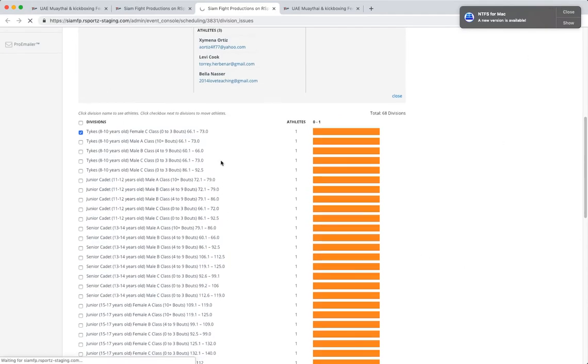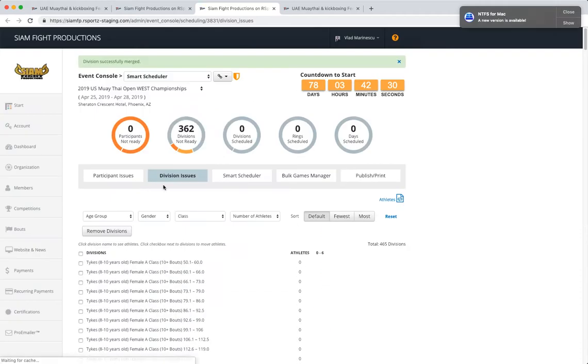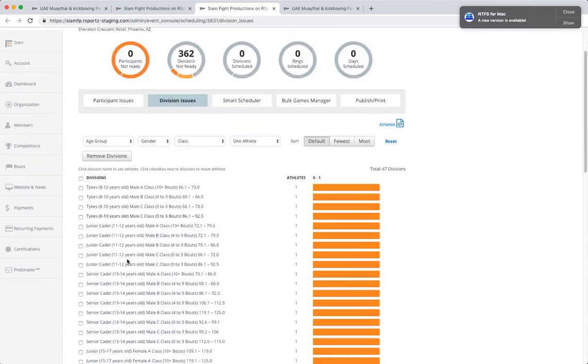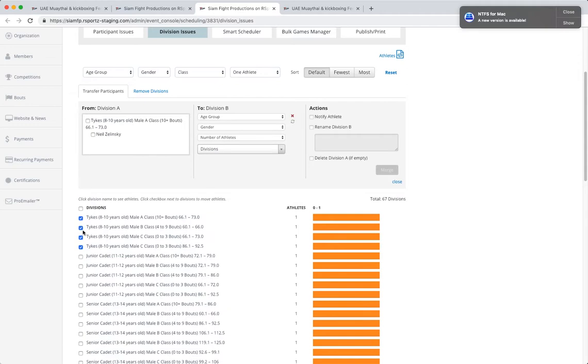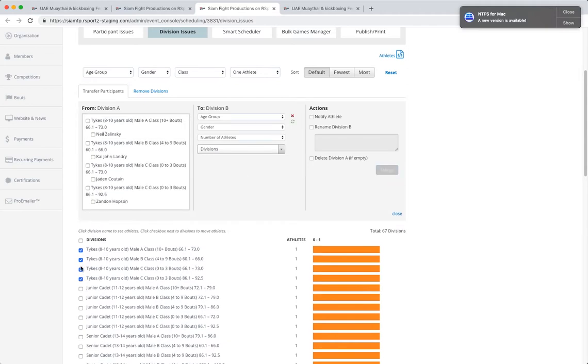Let's do that a couple more times so that we can have some divisions that can be scheduled. Now I'm going to place people together into one division so that we have at least one division that'll be scheduled with many athletes in it. Here we simply select a number of them, and for these athletes, we're going to select all of them at the same time, and we're going to place all of them into a Tykes division. Let's say into this particular division, and I will call it the Catch division.